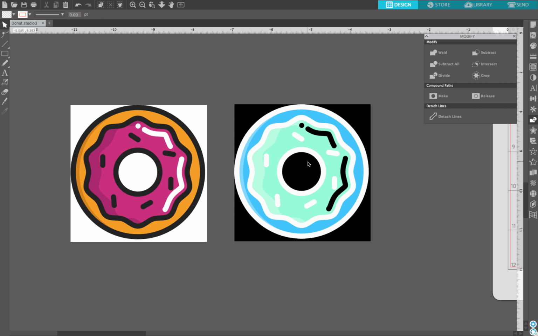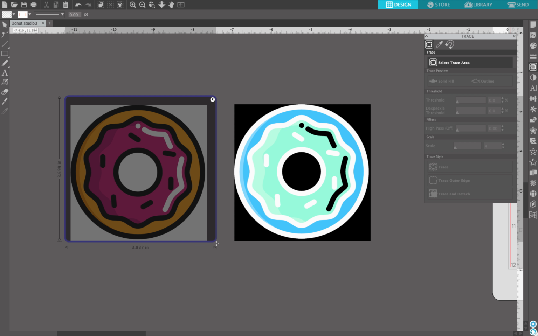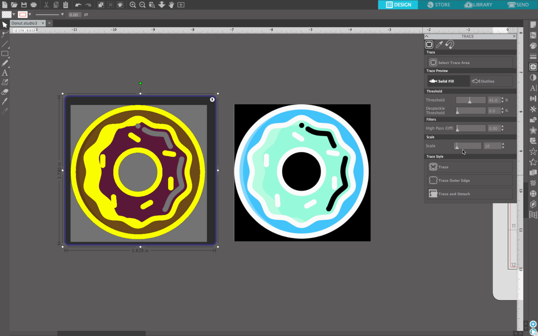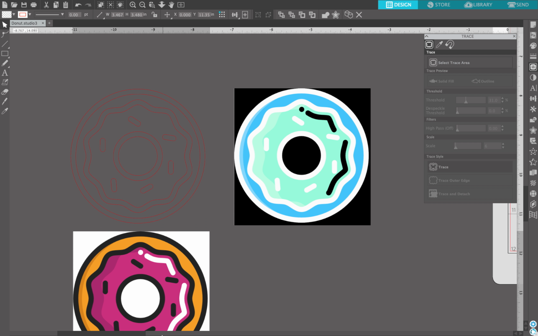Once you have imported both images, select the Trace button in the toolbar, then click on the Select Trace Area option. Next, select the area over the colored image, adjust the scale and threshold until only the black areas are highlighted in yellow. Click the Trace option in the Trace window.